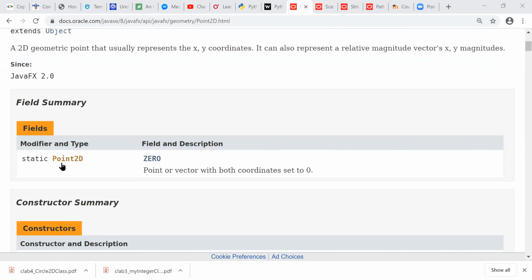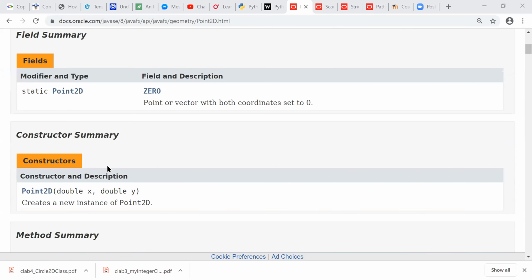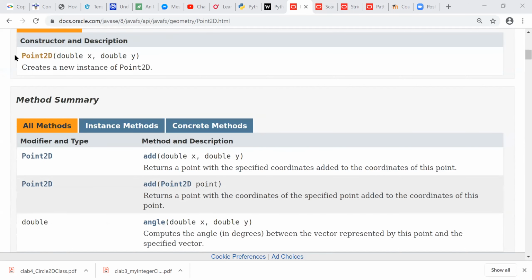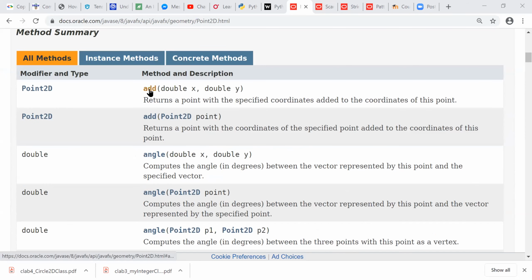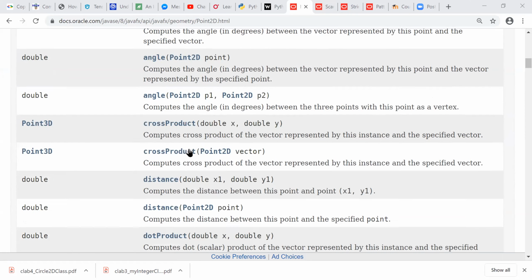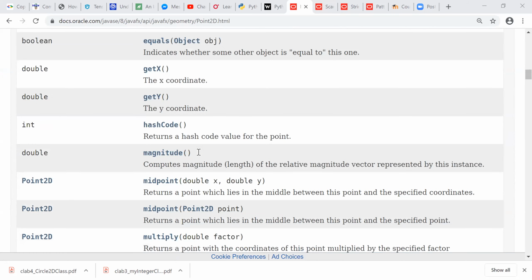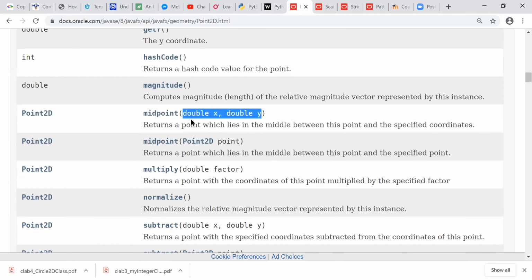It also tells you the field names and the constructor. It only has this single constructor, and it has some instance methods, like add. Let's see the midpoint. Did you see? We have that midpoint, and it returns a Point2D. It plugs in X and Y. Oh, this is another midpoint.